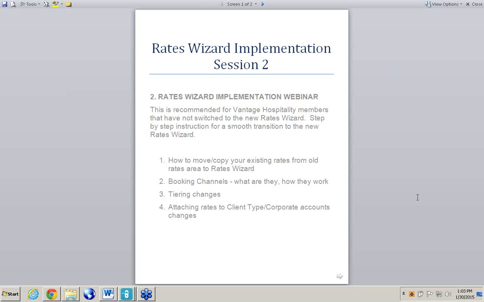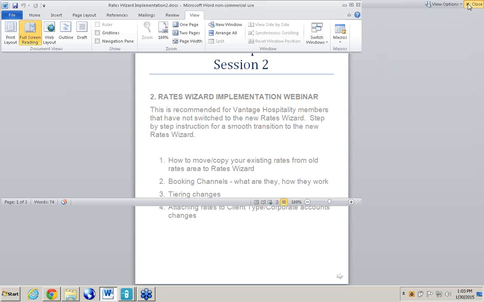The rates that are in your existing rate section, and we are going to see how we can move them over to the new rate wizard. So a couple of things that we are going to do is we'll talk a little bit about what we need to do first of all in order to be able to go ahead and do that.